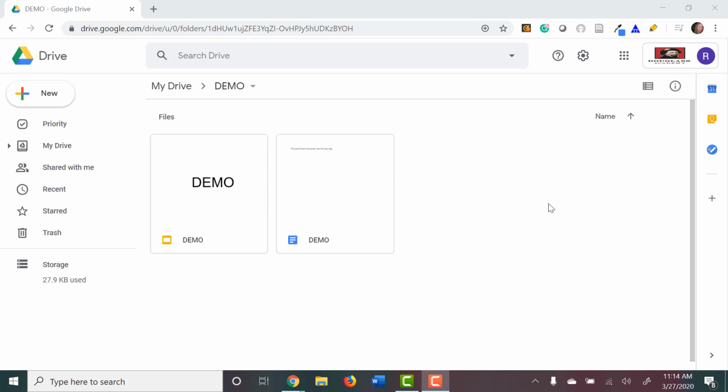In this video, we're going to be discussing another G Suite tool, which is Google Sheets. Google Sheets is a spreadsheet tool that is part of the G Suite group of tools. It's very similar to Excel.